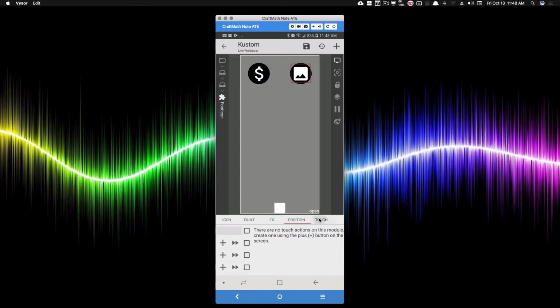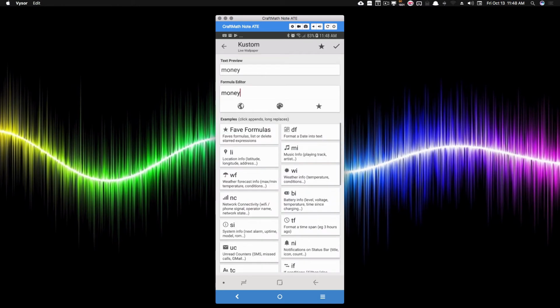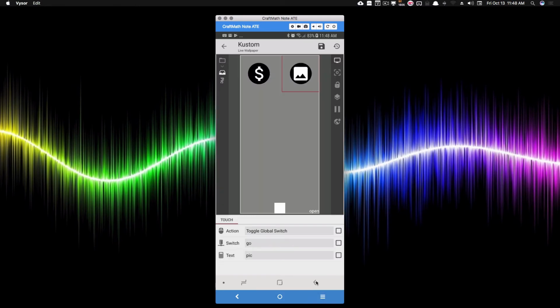All right, let's go to touch and not this touch. See, be careful with the touch that you're applying. Remember, we applied that touch to the entire overlap group money. Now that I've copied that over and renamed it to pick, I'm gonna come to touch, toggle my global switch, and I'm gonna change this to pick.